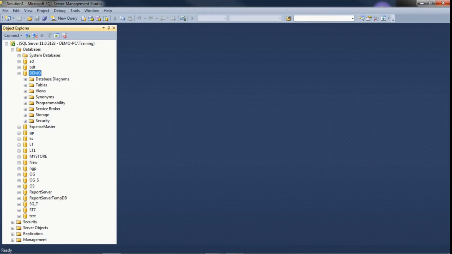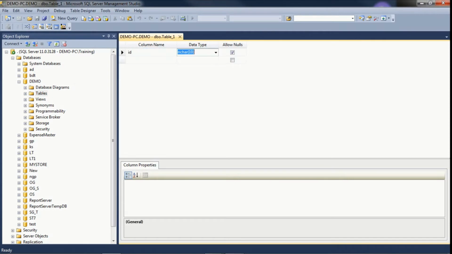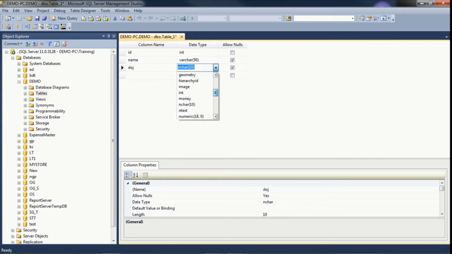Right click on Tables, then New Table. I am giving the column name ID and the data type integer. I don't want to allow nulls here. I am taking one more column called name, with data type varchar 50 characters. Here I want a date of joining column, so I am naming it doj. Here we can select the data type. We have different data types, so we have to select date. I am selecting date here.